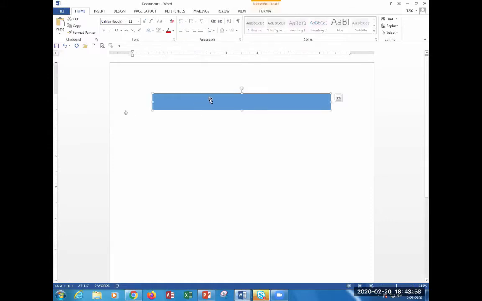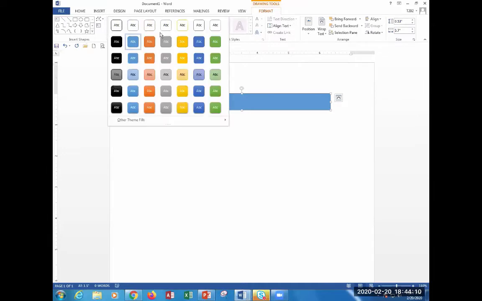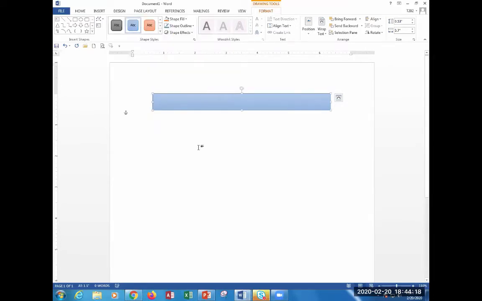All right, so the next thing we want to do is change what the picture looks like. Right now it's this style of picture. What they want us to do is go into the styles and pick the subtle style, the subtle effect. And then they want us to add text to the object.